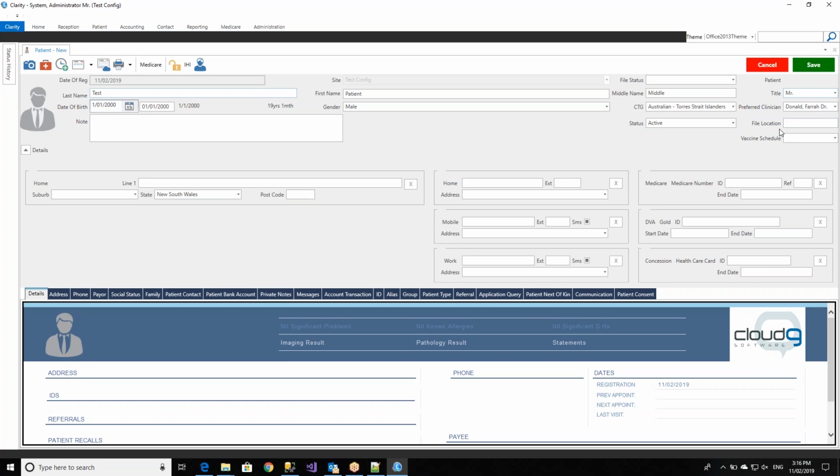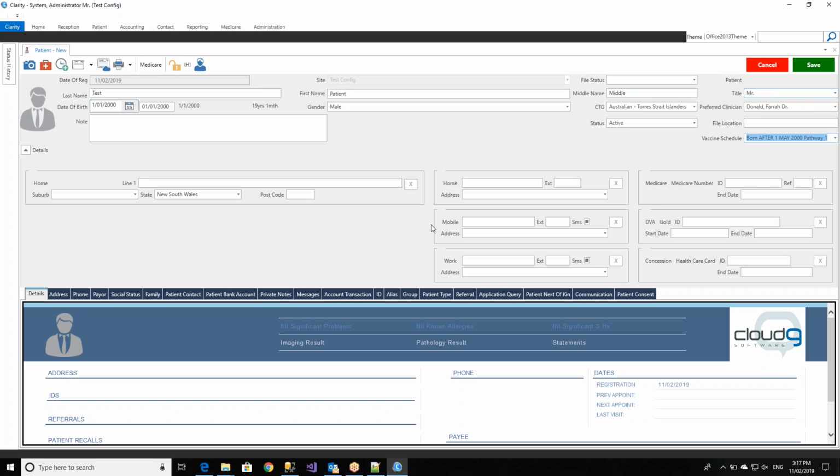File location, that's optional. They don't use it that much, but if you have it, it's basically saying, I've got a hard copy of this patient record and it's located in this folder, this room. At the medical center it's hardly used, but mainly it can be used at a hospital. Vaccine schedule, again, is related to the Australian schedule, whether they were born before 2000. Basically, they can choose born before or after 2000.